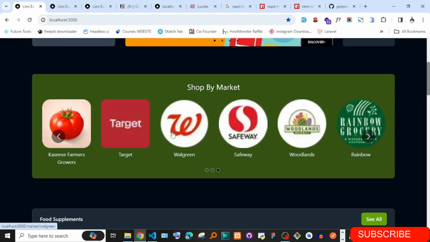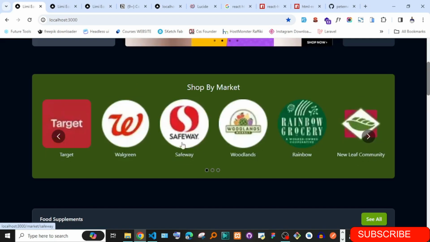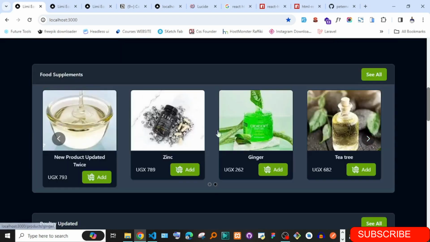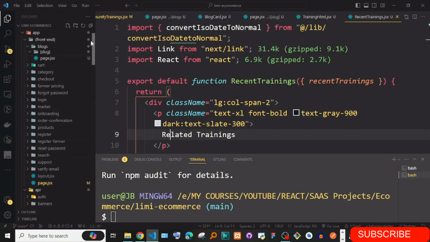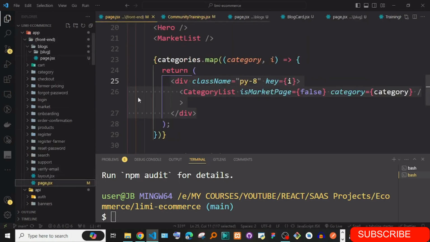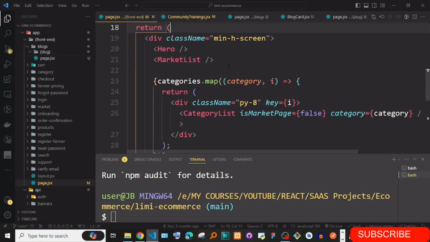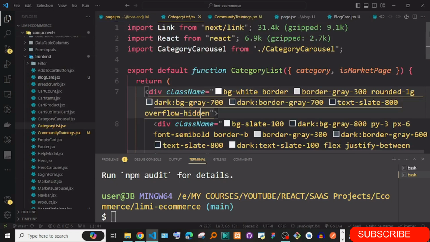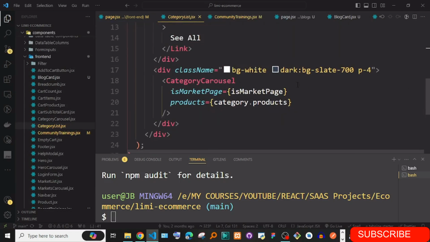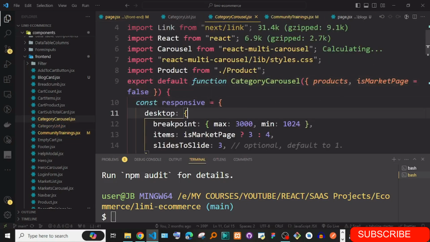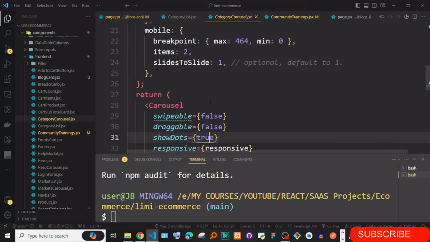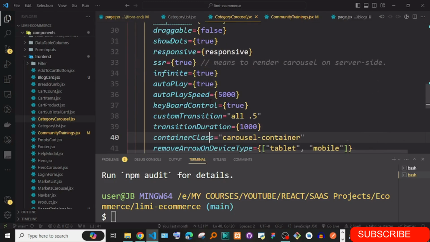Though the speed of how they are rotating is really weird. So let's see what we did to this one. To move slowly, I'll just put the same thing there. Let me scroll to the page. I will first go to where we have this category list. Inside the category list, we have some carousels, I guess. We have this category carousel, and in this category carousel, let's see if we did some customizations.